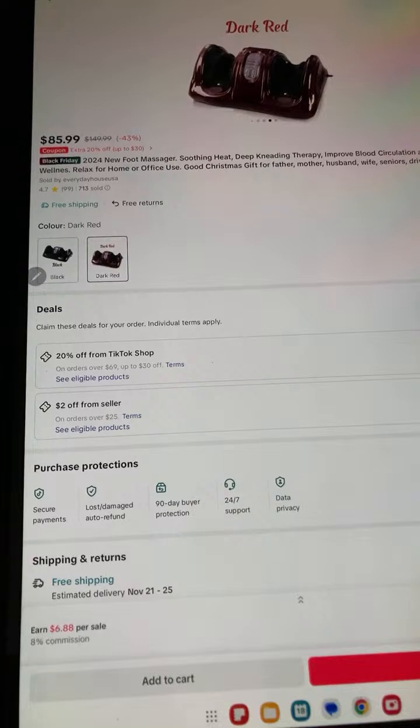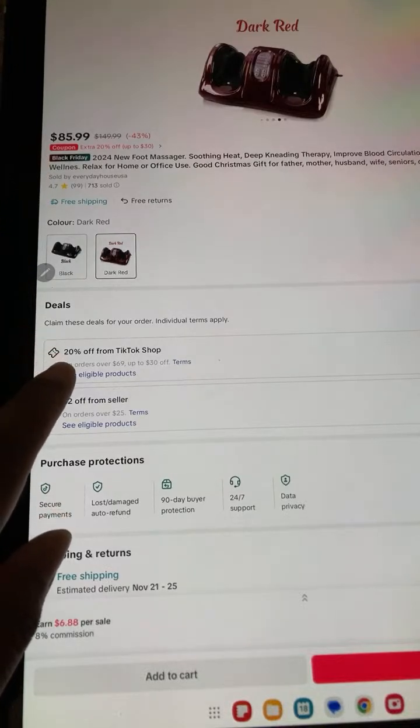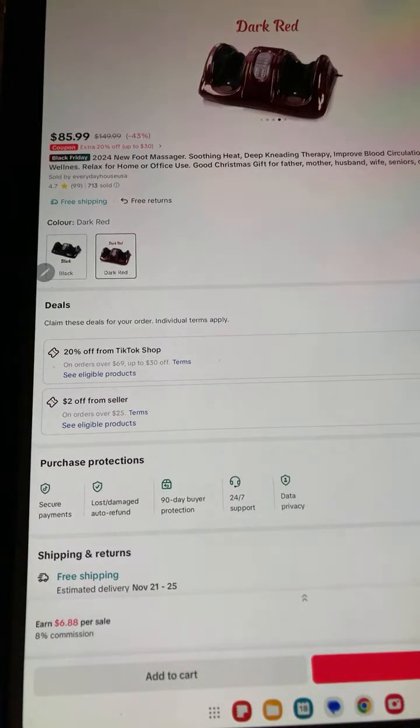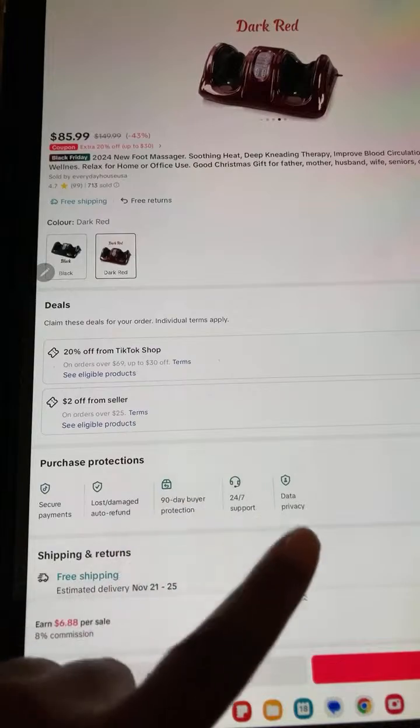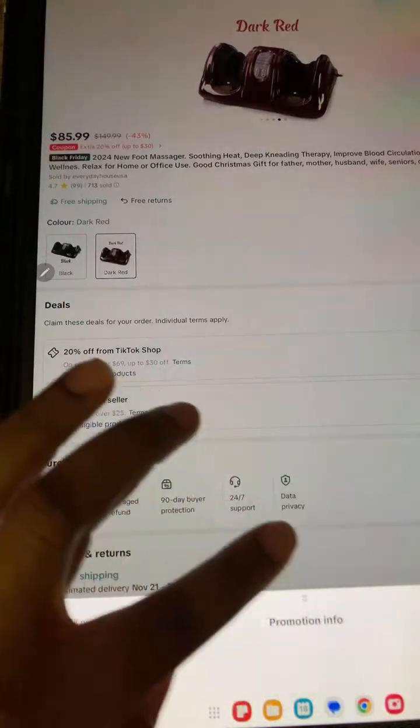If you are going to purchase an expensive product, you're going to follow the regular refundable sample routine, right? But even though this says $85.99, I have a 20% off TikTok shop coupon, and I have an additional $2 off from the seller. I can claim both of those to lower the price from $85.99 to lower than that because I'm taking 20% off and an extra $2. So again, this is the benefit of doing a refundable sample. That's what I'm trying to show.